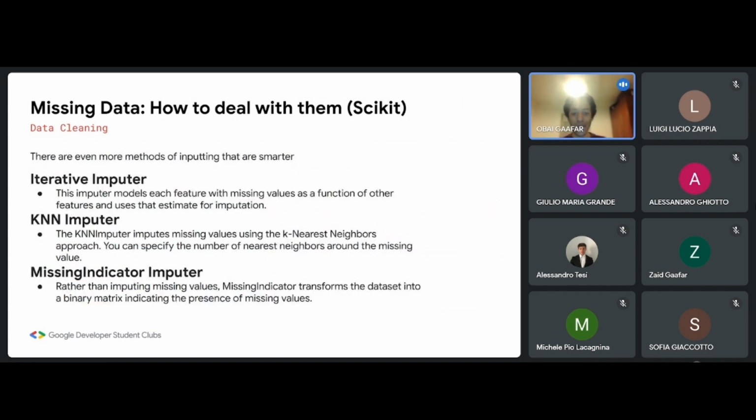However, when we get to the more intelligent or smarter ways of doing it, there are way more methods, but these are some of the popular ones. So the iterative imputer goes over a specific function from a different column, or it could be a similar column, and based on the function of a different column, it adds a value to the missing values of the column that you're targeting.